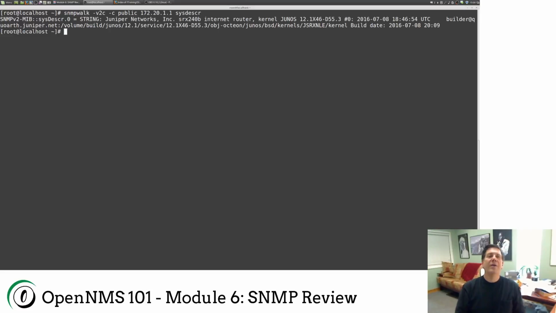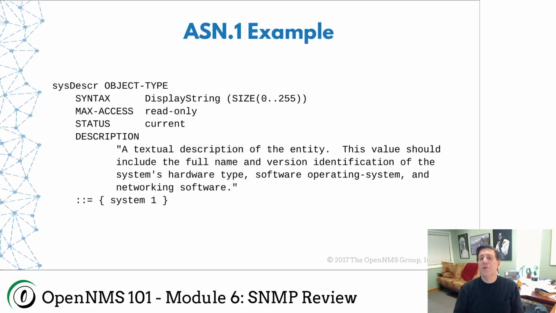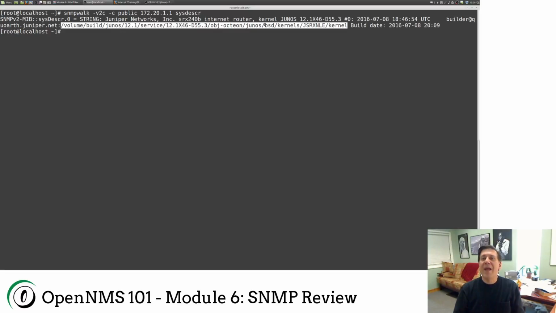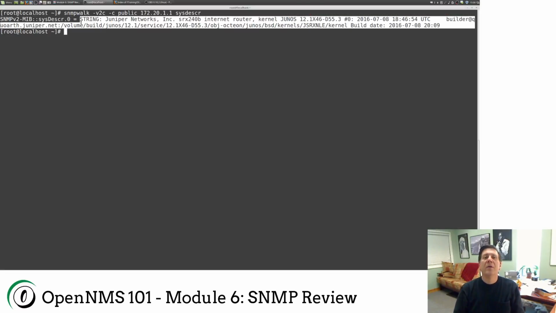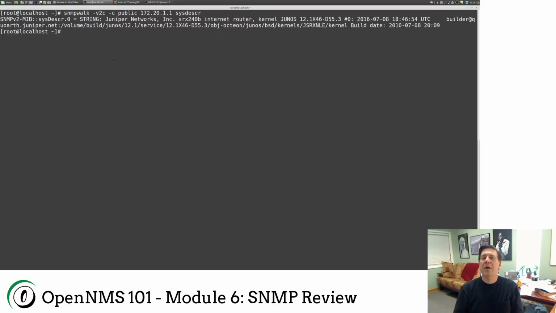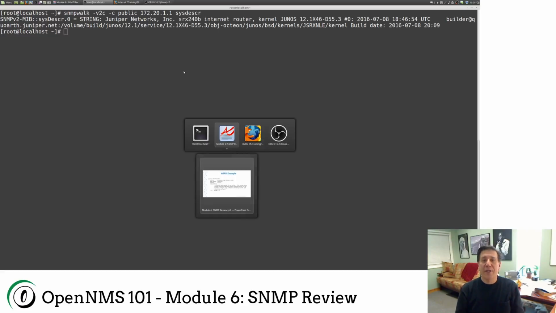And so if I go to the router, notice it's a string. Notice it goes sysDescr.0, and it's a string that says Juniper Networks SRX 240B Internet Router. It's running this particular kernel, and there's a few other pieces of information, who built it, etc. And if you go back and look at our slide, a textual description of the entity should include the full name and version identification of the system's hardware type, software operating system, and networking software. So that is just a query that I've made, and this comes from somewhere in the Juniper system itself. Make sense? So it's an SRX 240B, and it tells you what version we're running, etc. Make sense? Again, no magic.